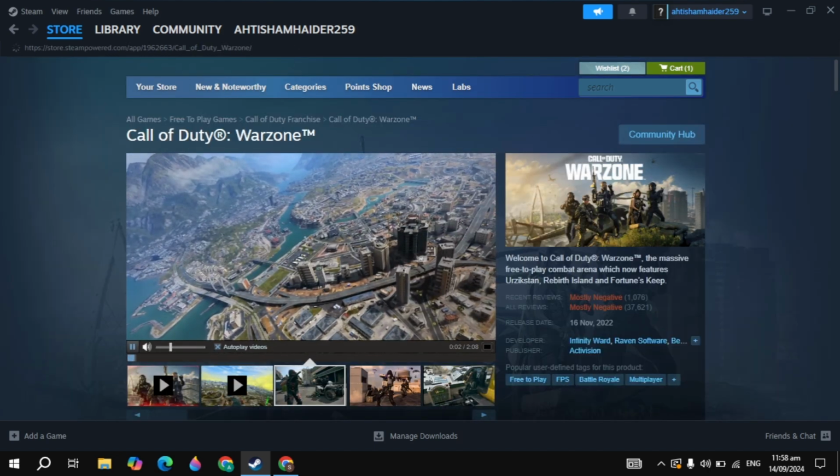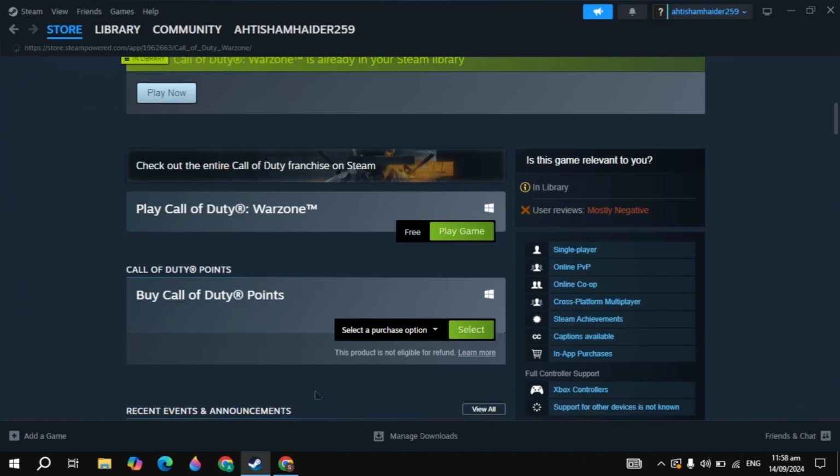just need to scroll down. You'll see the option of add to library. So it is showing the option of play game because this game was already in my Steam library.